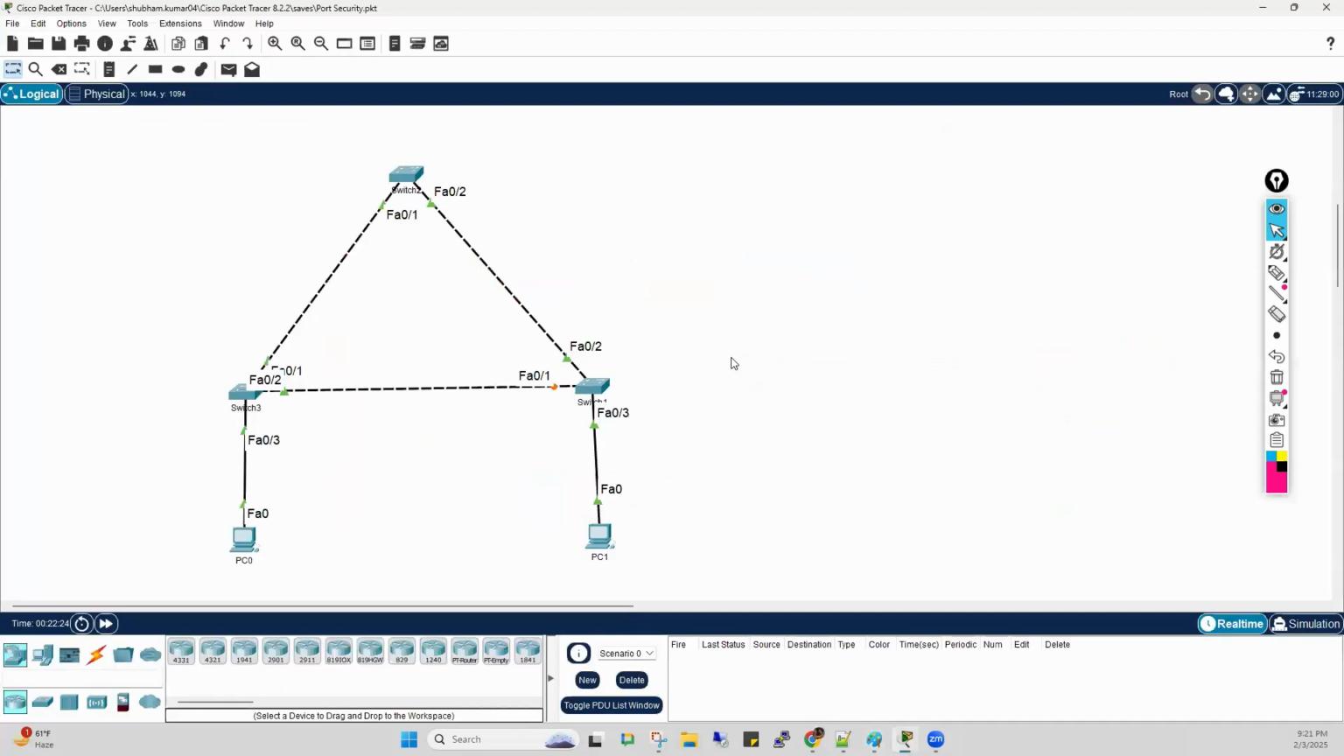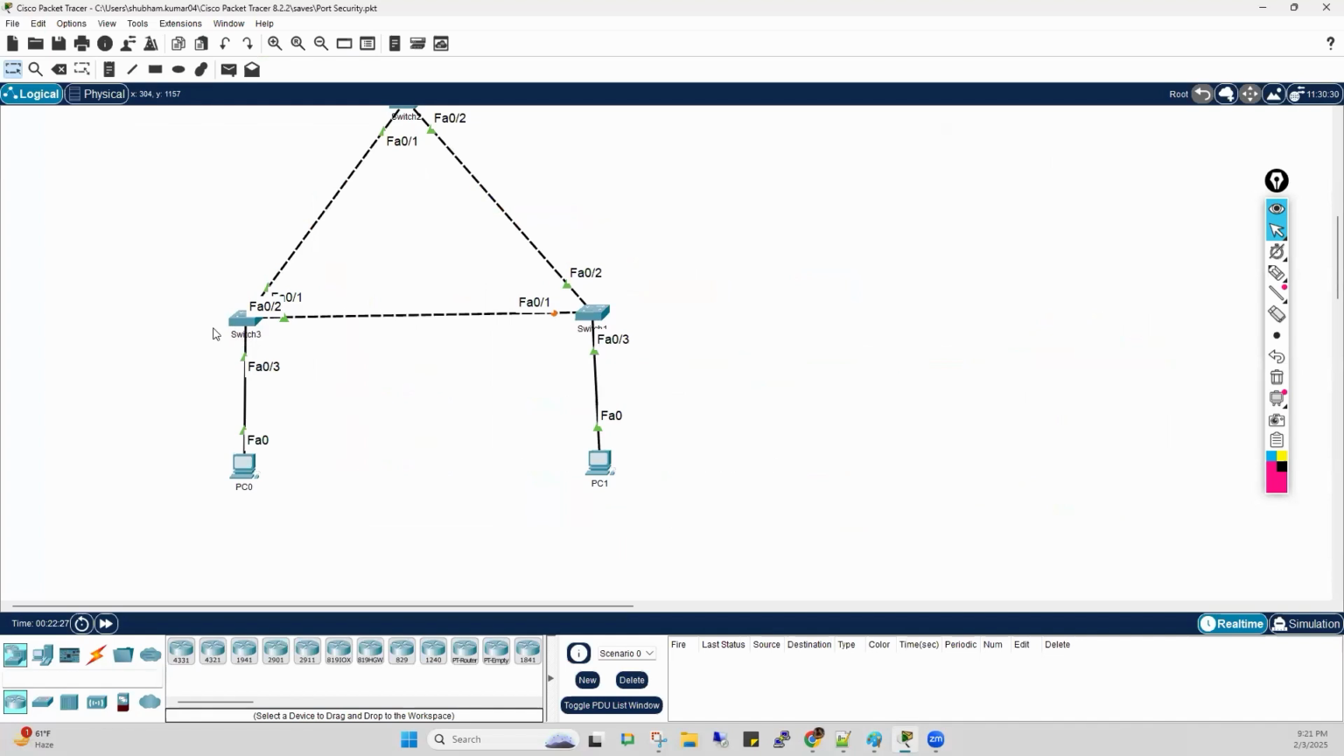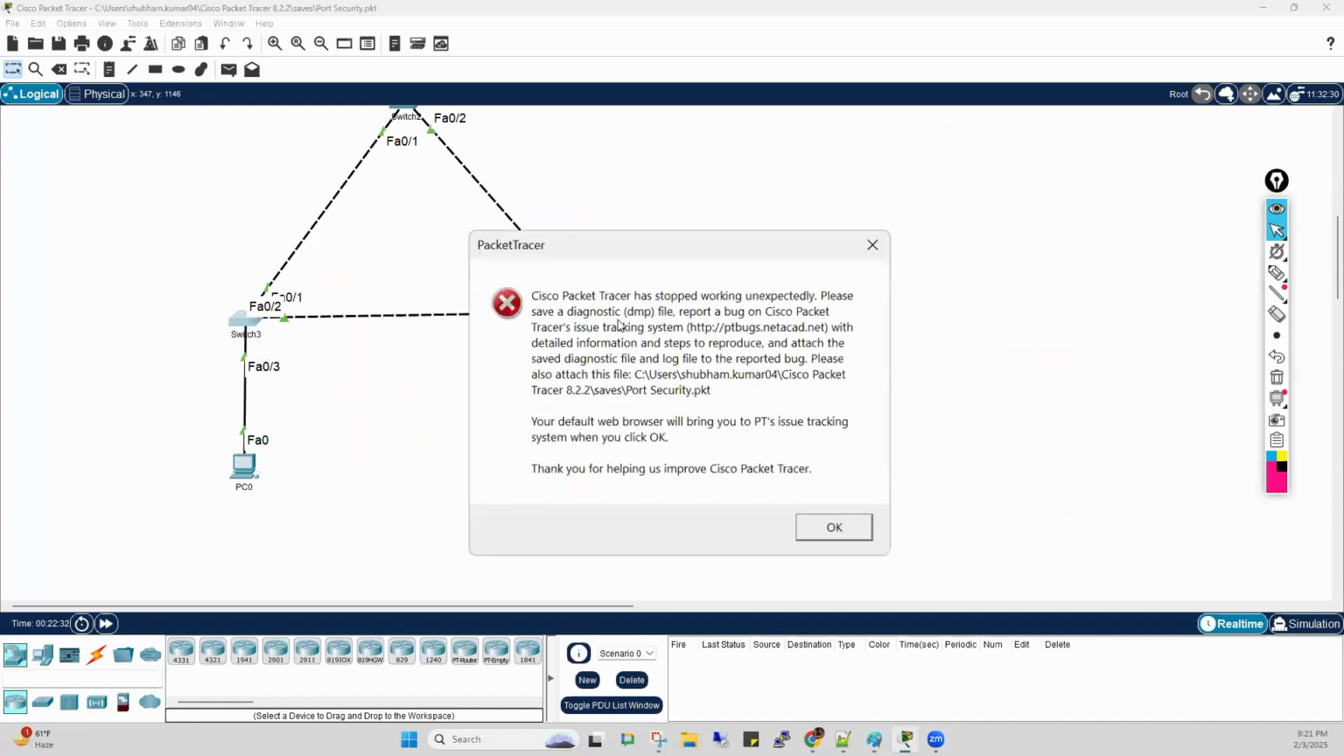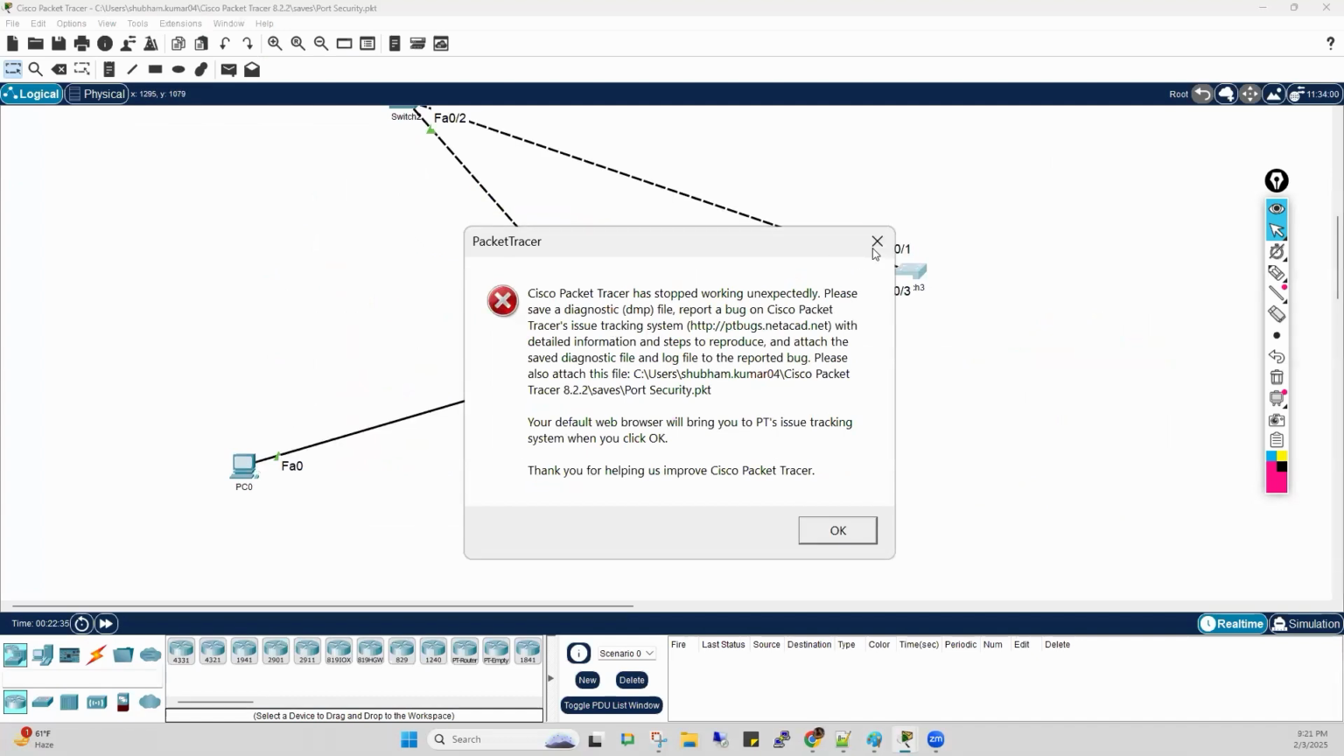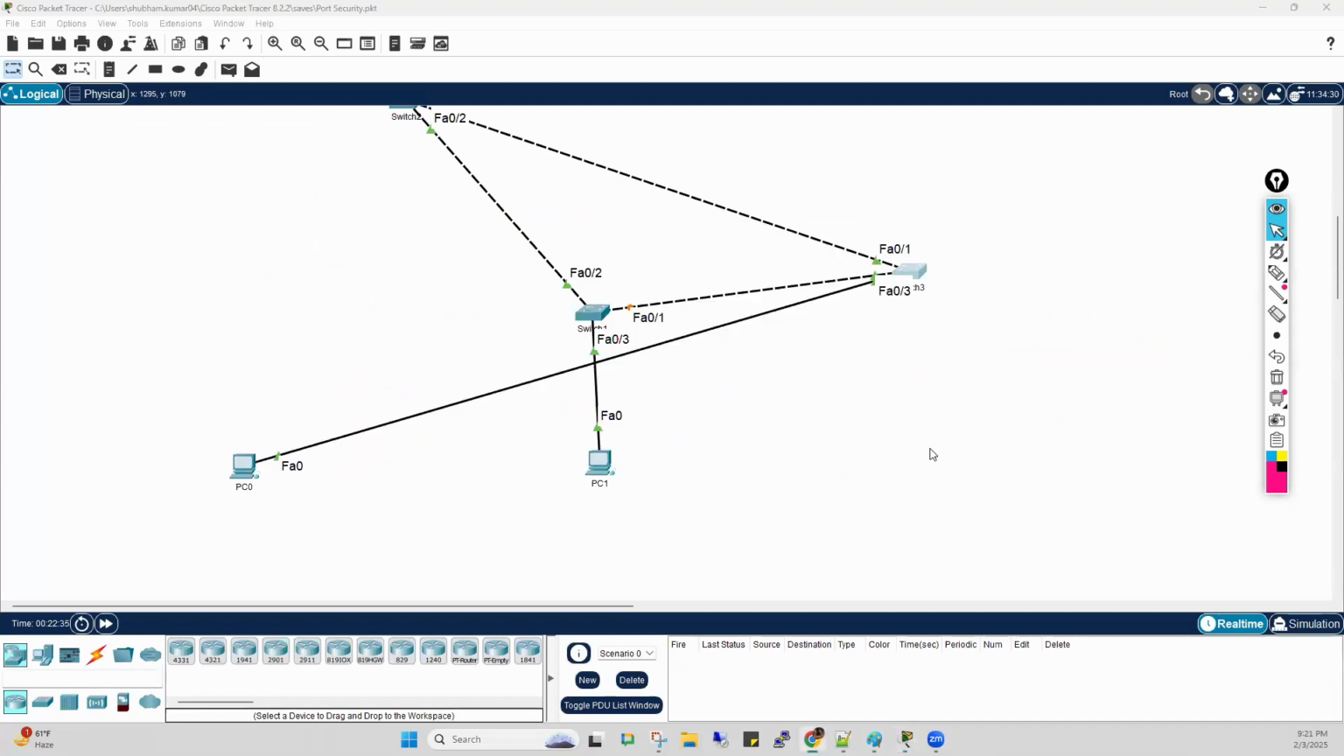Clear? See here. For example, this is the switch port, FastEthernet 0/3. Agree? So when... a minute, what happened?